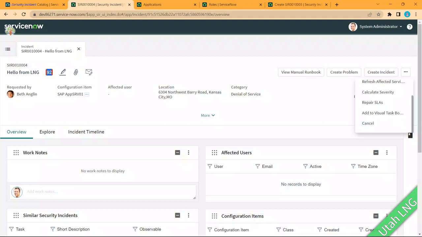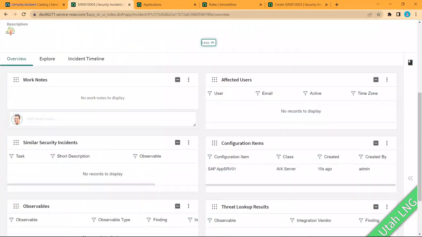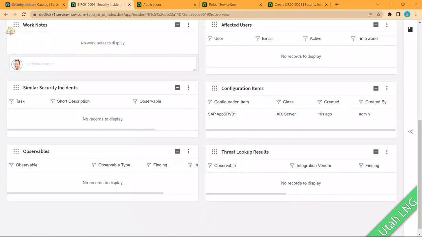Okay, repair SLA and all the things will be there. And if you click on the more, I like this view practically, because it's a little compact, but again it depends on user to user as well. So you can see the work notes, nothing has been added, no related security incident, no observations there, and nothing has been set on that part.